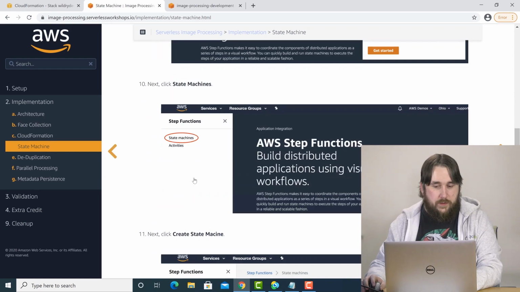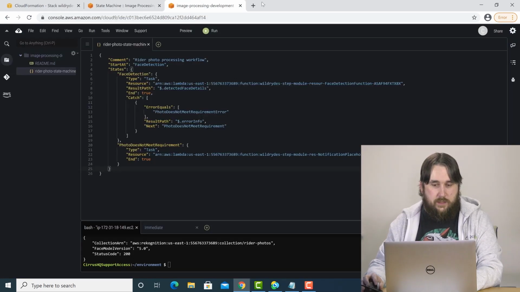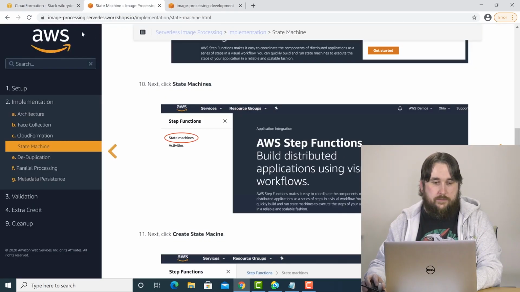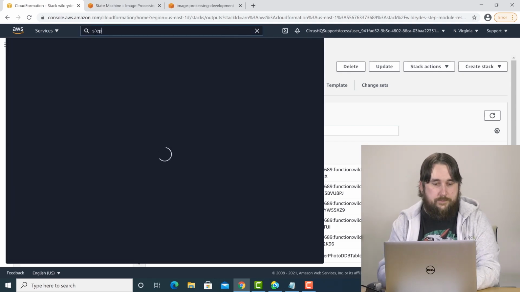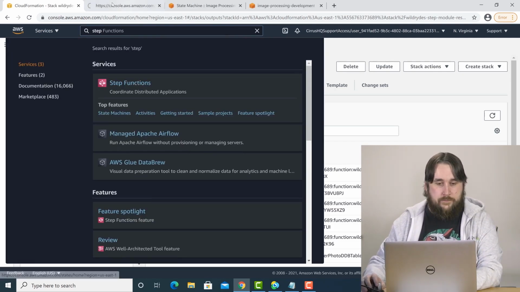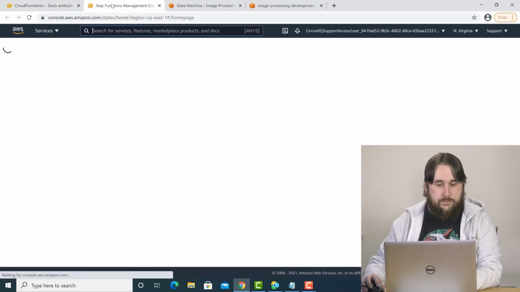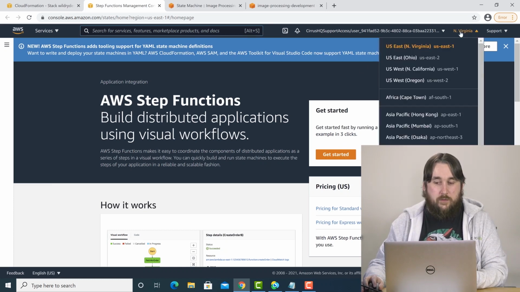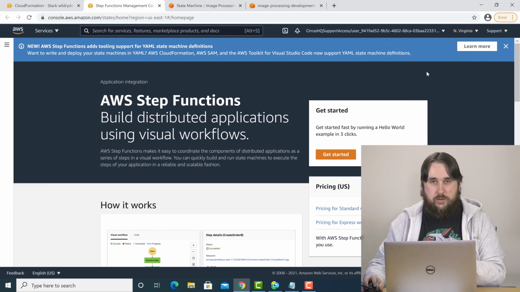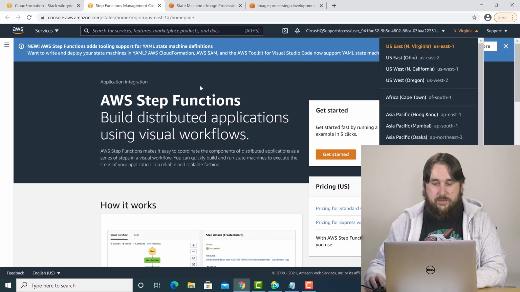So if we go into AWS Step Functions, okay, so in the Step Functions page, one thing to just double check is that you are still in the correct region, so make sure you've not switched out to any other one. So we want to run this in US East 1, which is North Virginia.